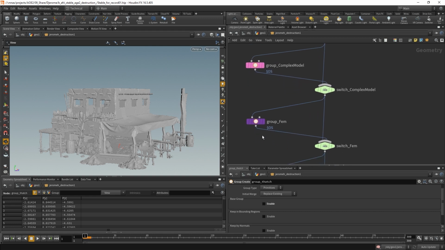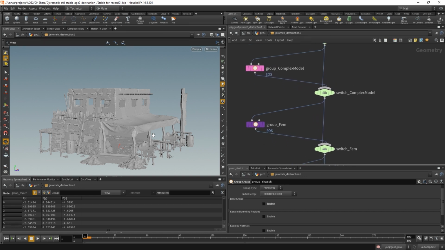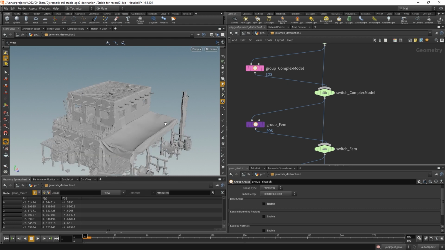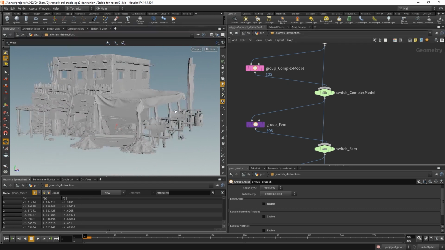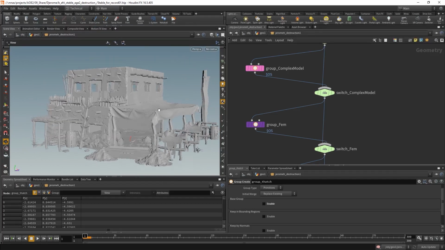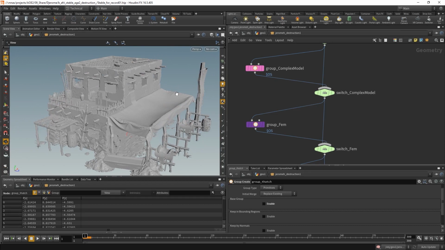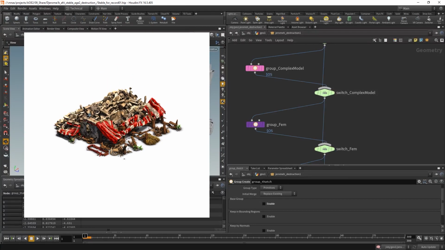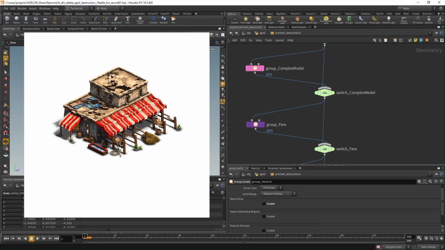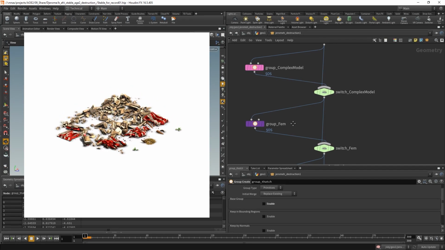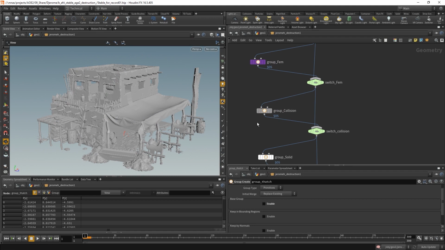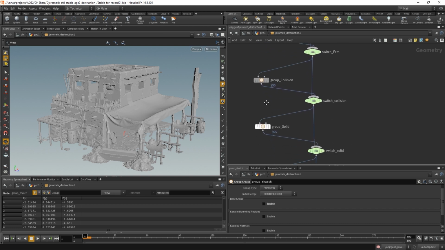We have the group FEM that handles all the cloth. The simulation was mostly handled by FEM simulation, and we did a few simulations using POP grain for some. We did some tearing on the cloth, especially on this building, but we could not do that on all the buildings because it was a bit time consuming. We have a group that is just about colliders. They will not be piped into the simulation. They will just be treated as colliders.